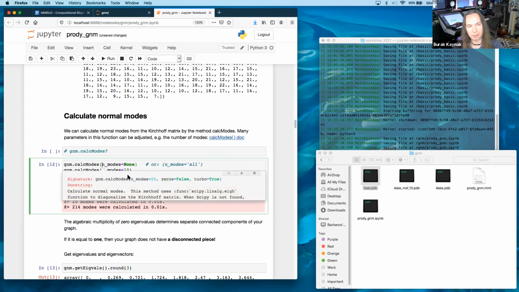One of which is the number of modes. The default value is 20, which means that if you don't change this parameter, it evaluates only the first 20 modes. And it says zeros is False, and turbo is True. Turbo means it will do the computation in a faster way. Zeros means that, for example, this is a GNM model, and as explained during the morning session, it contains just 1 zero.